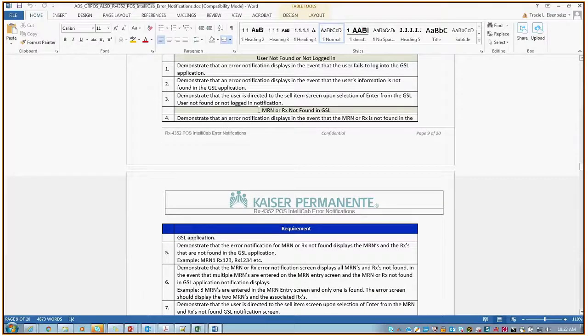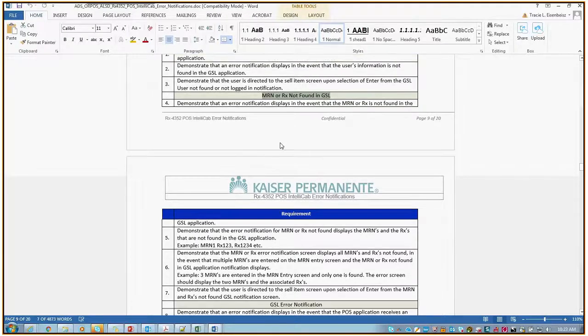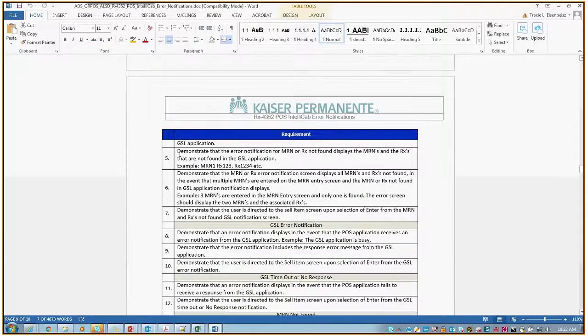If the medical record number or RX isn't found in GSL, for example, you have a prescription that's ready for will call but hasn't been coupled in the GSL application, then when we query GSL, we're going to display the response we get that says, hey, I don't have this. It's just a note, and we're going to display what MRN and what prescription. If there are multiple MRNs, then multiple MRNs and prescriptions will display. I'll show you the screens when we get there.